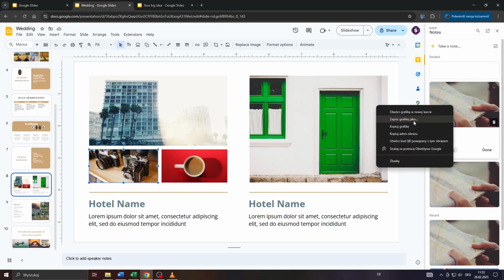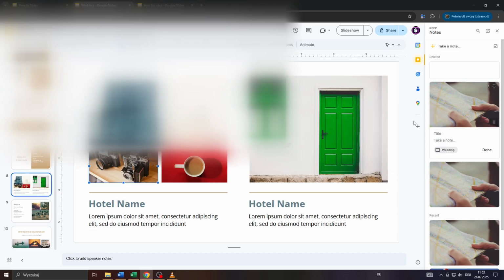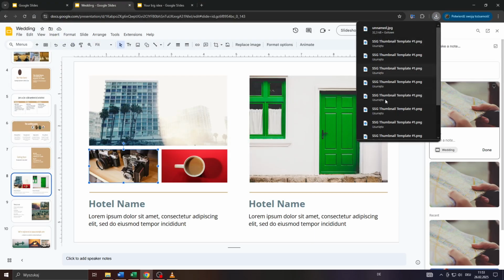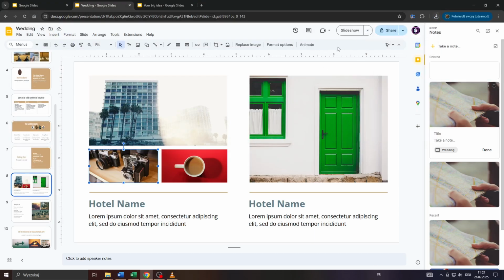Now it is in Polish for me because my operating system's interface language is Polish, but it will be in English for you. And simply choose the location on your computer to save the given photo on your PC or laptop. And that's it, guys.